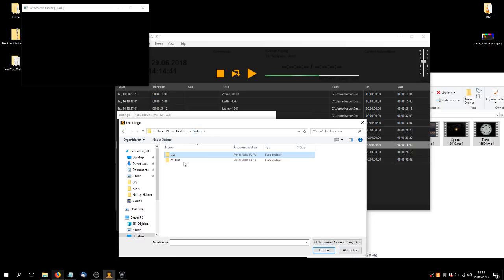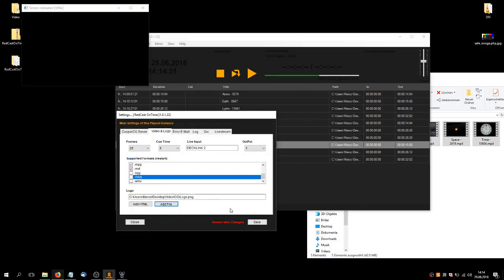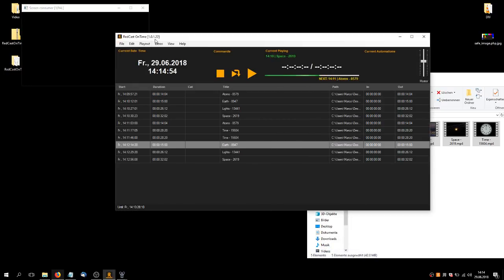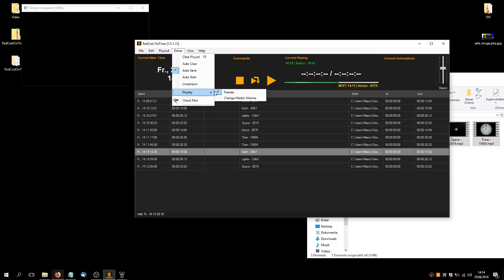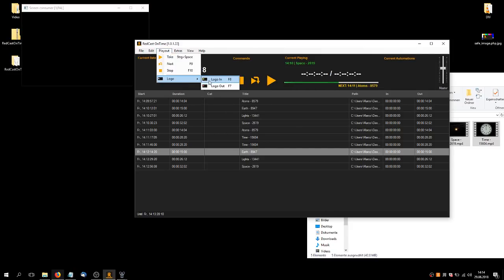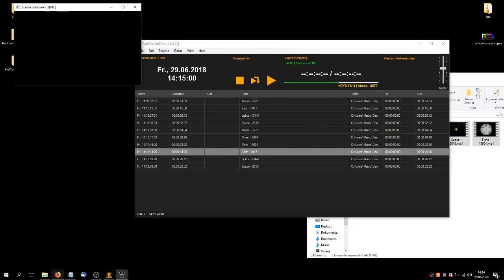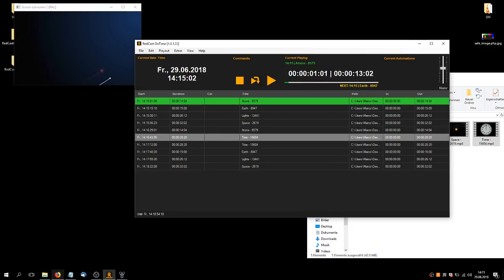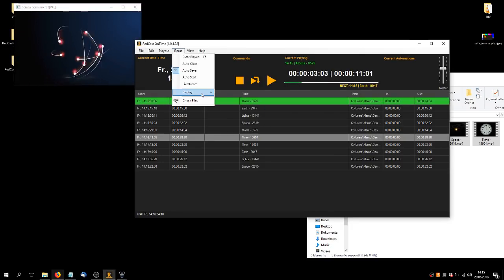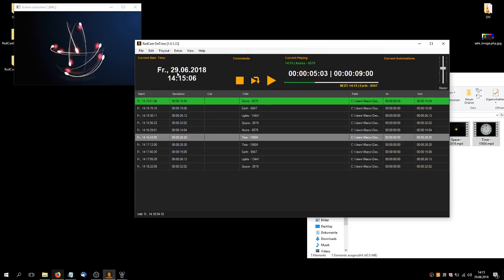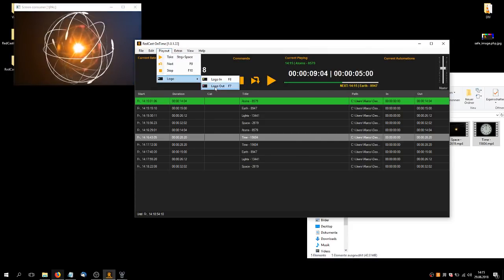What can we add? Now you see, we make it. I forgot to activate this. This is now my logo file. I make save, and when I start, the logo should come in, but it doesn't come in. I show. Okay. I know the problem.